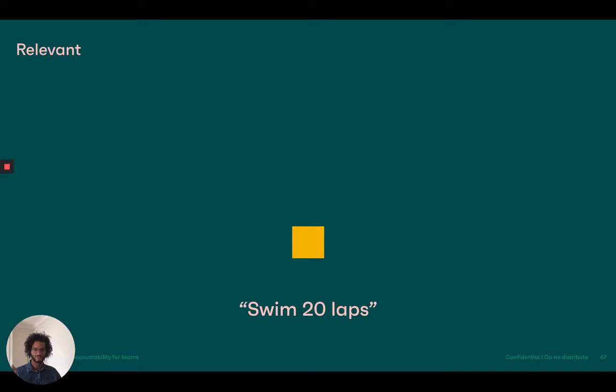20 laps? So this is a relevance aspect. Like swim 20 laps is something you can do, but it has nothing to do with Foursquare. But if I say to you, make it taller, now we can start to have a discussion. And it's time to move to the next phase.